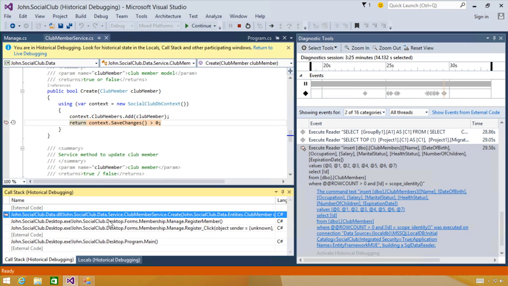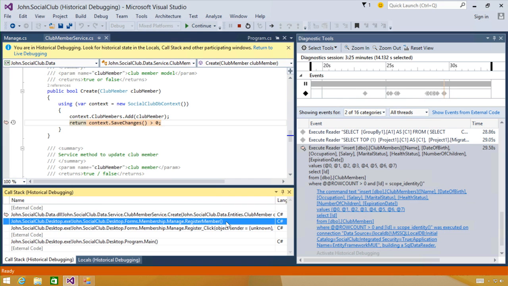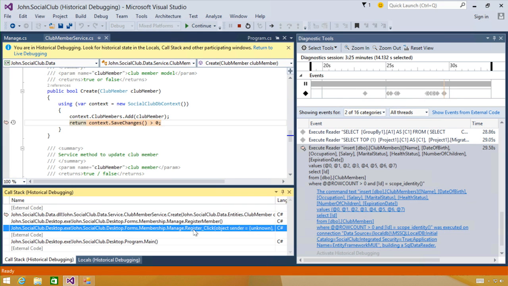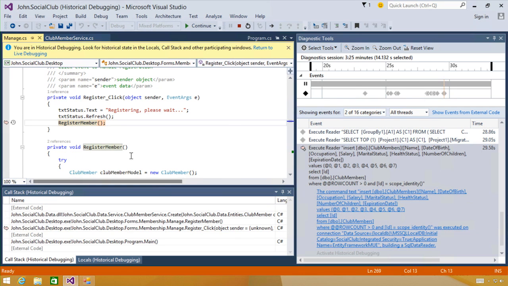And looking at the historical call stack, I see that the create method is called by register member. And register member itself is called by register_click. If I double click on the last frame, I'm taken to the event handler for the register button. And this is pretty much what I expected. So nothing seems abnormal about this first insert statement.